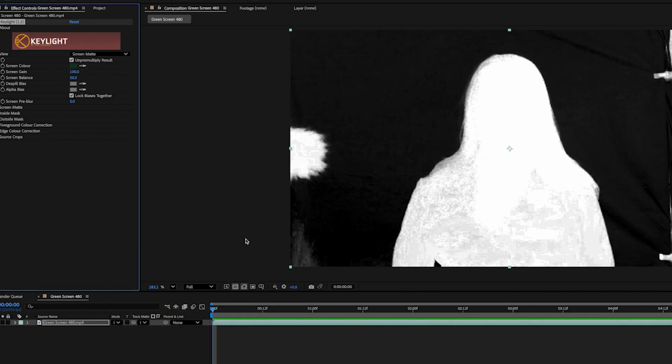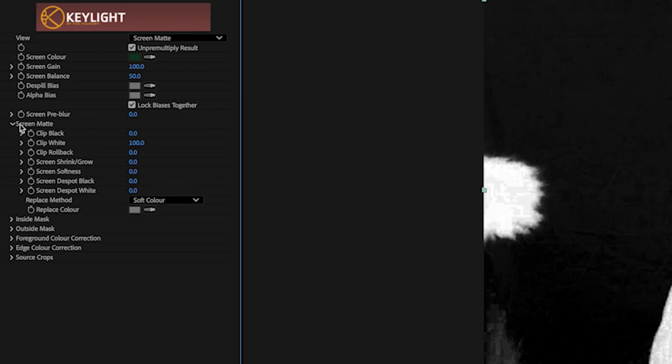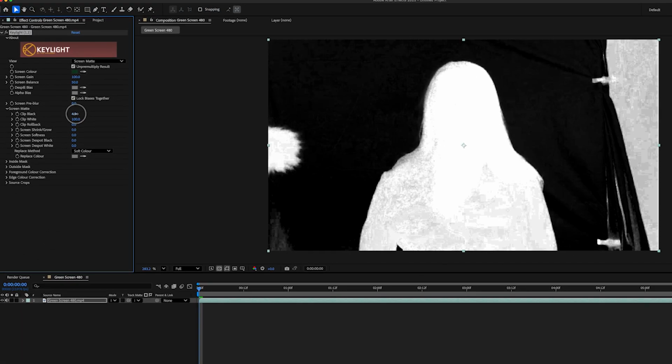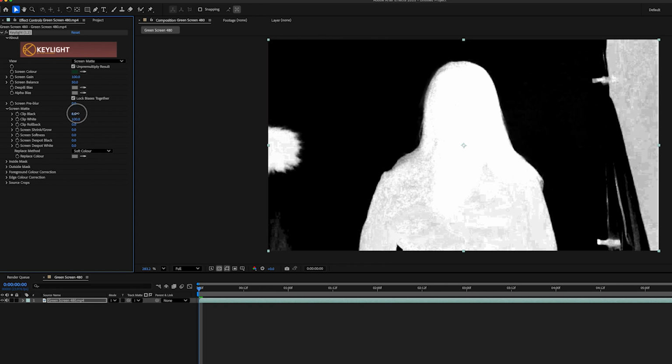So I'm going to hit OK, and now I'm going to come over to our screen matte drop down menu here, and we're going to adjust our clip black and clip white. Clip black is at 0 as default, and we're going to start going a little bit to the right. Now you can see over here, we can see some of those folds in the green screen. So that means that's not a very good key. But as we move it back a little bit, that starts going away and disappearing.